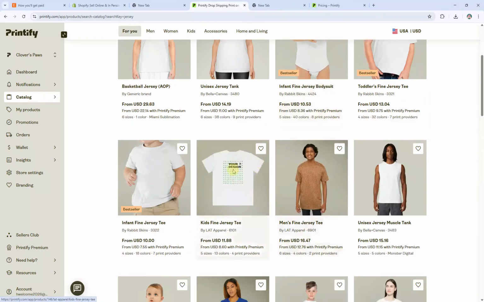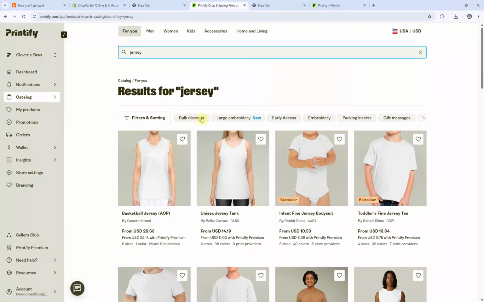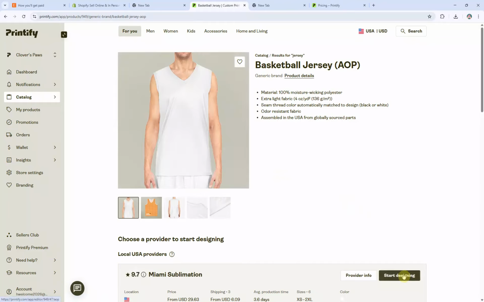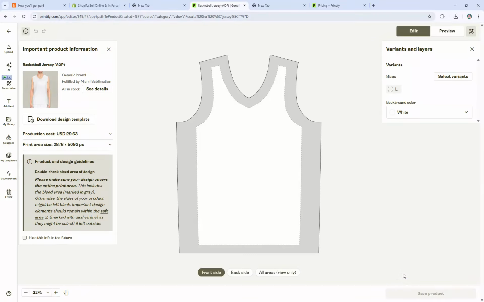Here, you'll see a mock-up of the jersey. You can add your graphics by clicking the Add Design button, which lets you upload images from your device. Make sure your images are high resolution for the best print quality. You can adjust the size and placement of your design by dragging it around on the jersey.